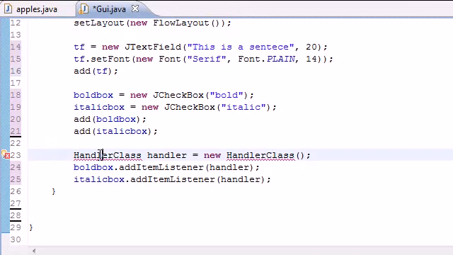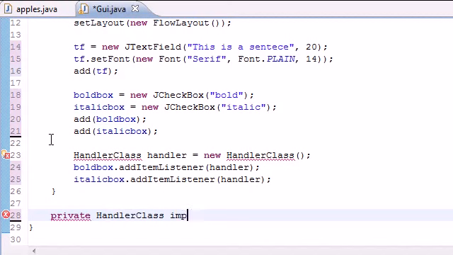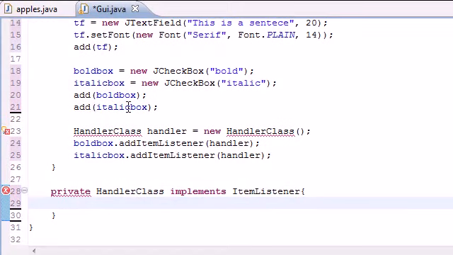So the first thing we need to do is create a private handler class. So private, not right there, right here. Private handler class, and implements item listener, like that. And for the body of our class, just like this. Actually, in the next tutorial, I'm gonna show you guys what goes in the body, and it's pretty different than the last tutorial, so you guys definitely want to pay attention to this.